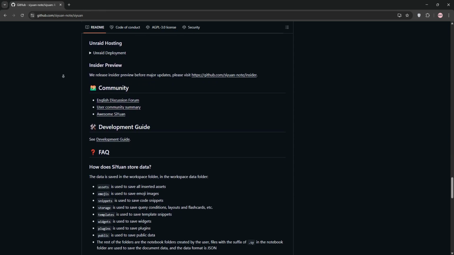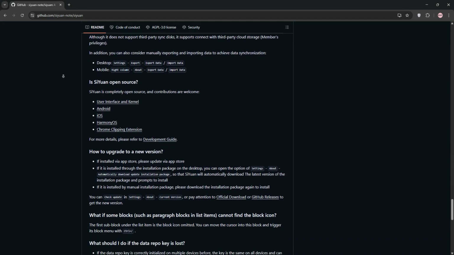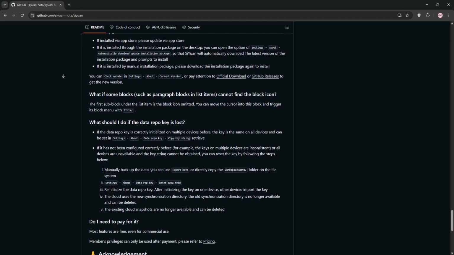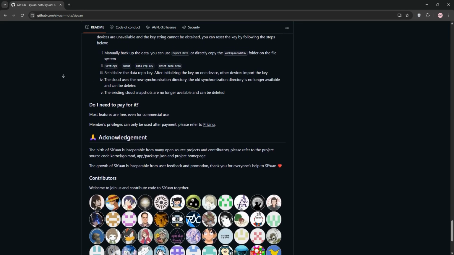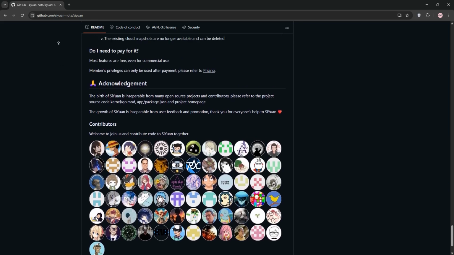Siyuan uses blocks for flexible organization. Highlight text, right-click, and select Turn into Block to create reusable snippets. Link notes by typing double brackets, like bracket bracket note name bracket bracket for bidirectional connections.